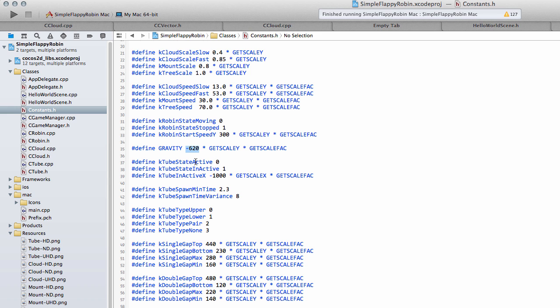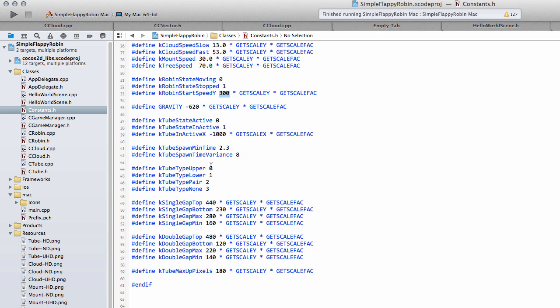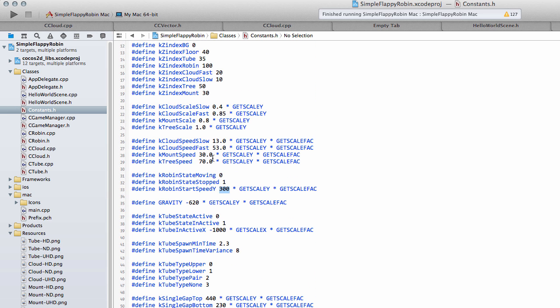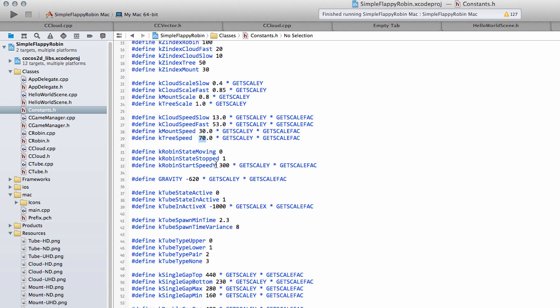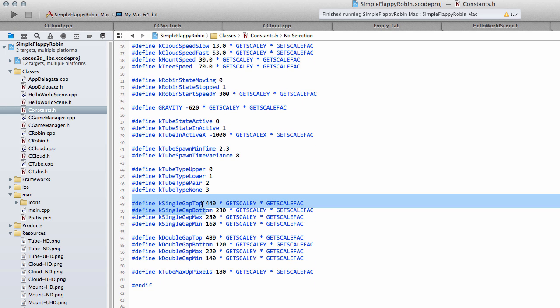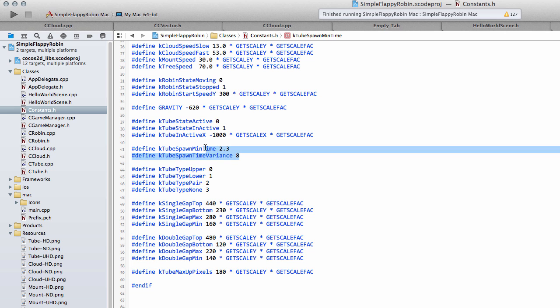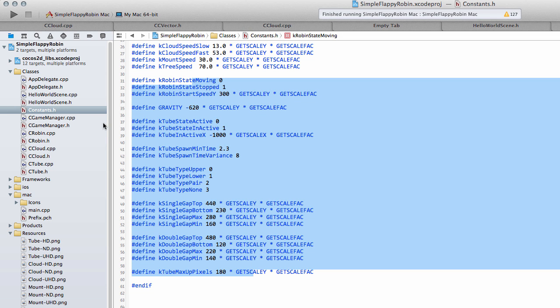If we want to change the way the robin responds to jumps or something, we can change the speeds and the gravity. If we want to change the speed of things scrolling across the screen, we can reduce things by reducing this tree speed here. Also the gaps between the tubes here, and the spawn variances and everything here. So we're in quite a good state really to very easily change the gameplay just by editing the numbers in this file rather than having to find things inside the code.